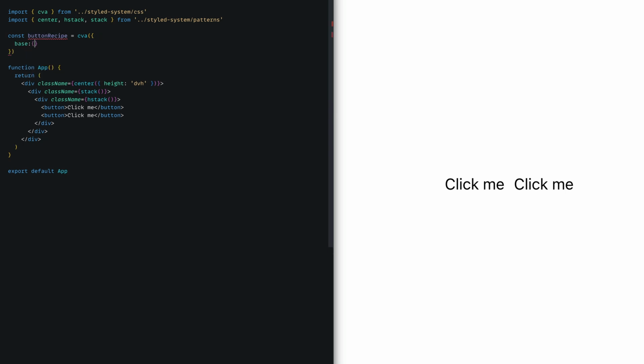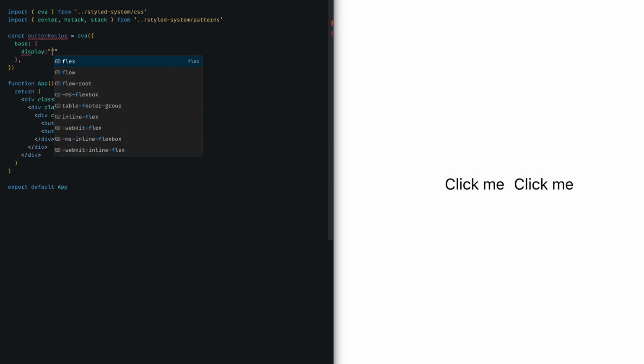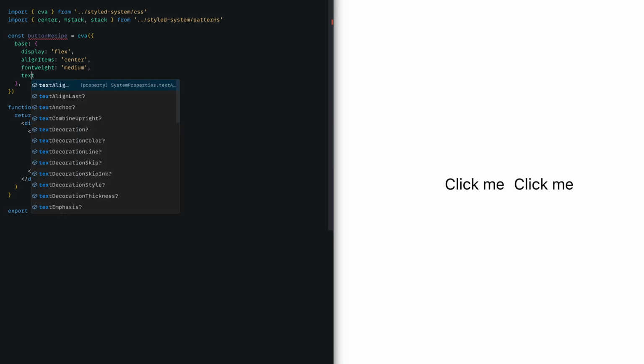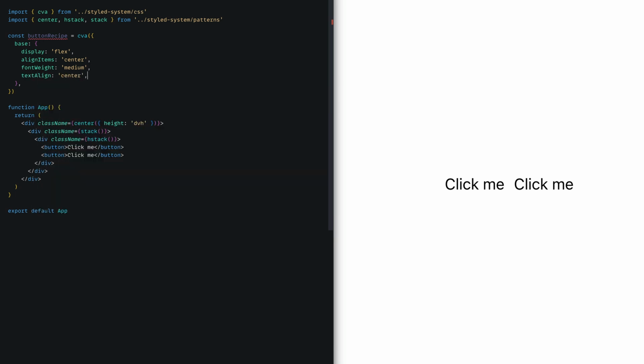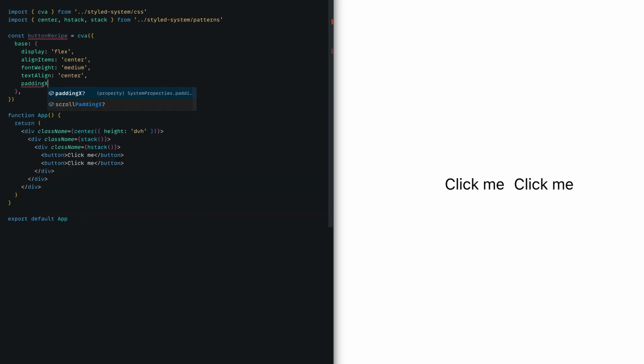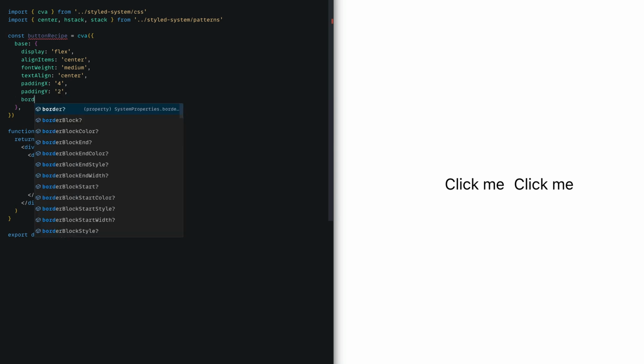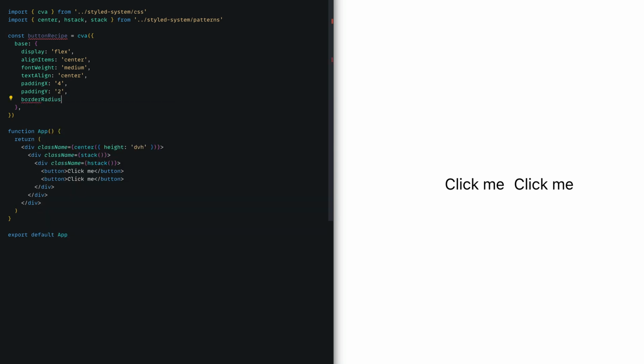We create a base style for the button, setting it to display flex, align items center, font weight. We give it a medium font weight, maybe also align the text to the center as well, and set the padding on the X axis to 4 and padding on the Y axis to 2, giving it also a border radius of MD, which maps to 6 pixels.